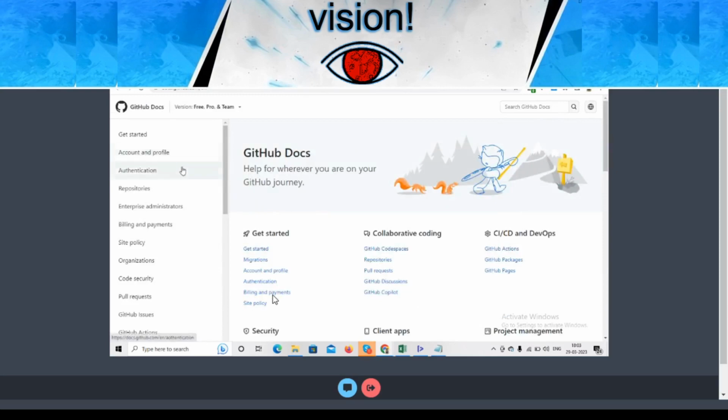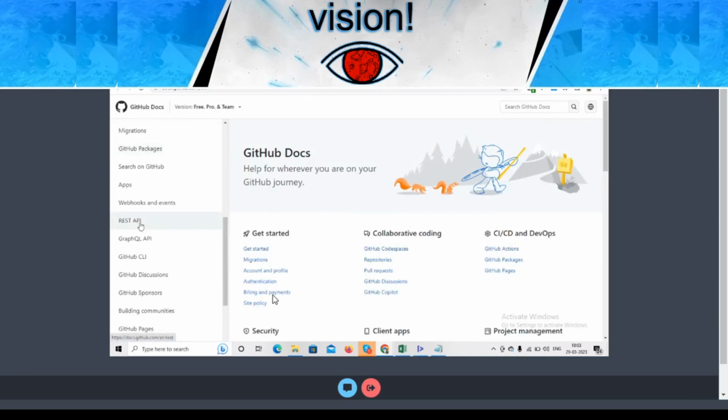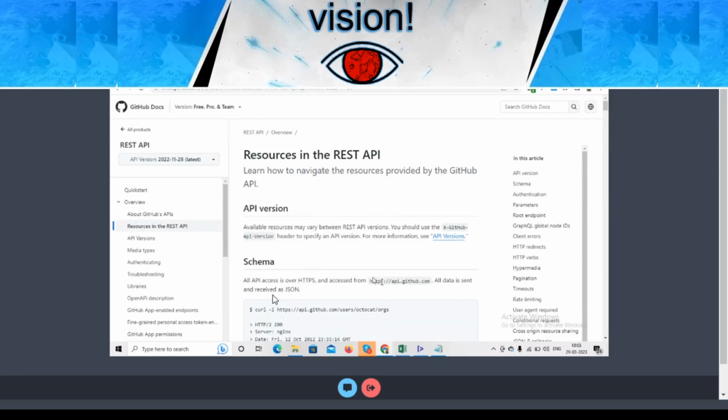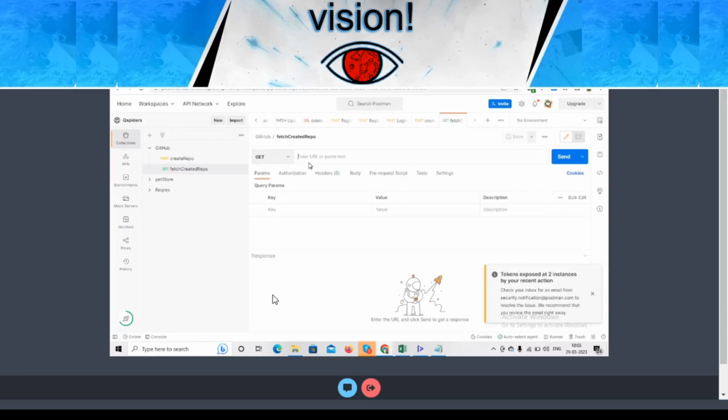Okay, open link in new tab, scroll down a little, click on REST API and then click on overview, then click on resource in the REST API and then copy this URL. Then paste it in the URL section, and then again come back here.